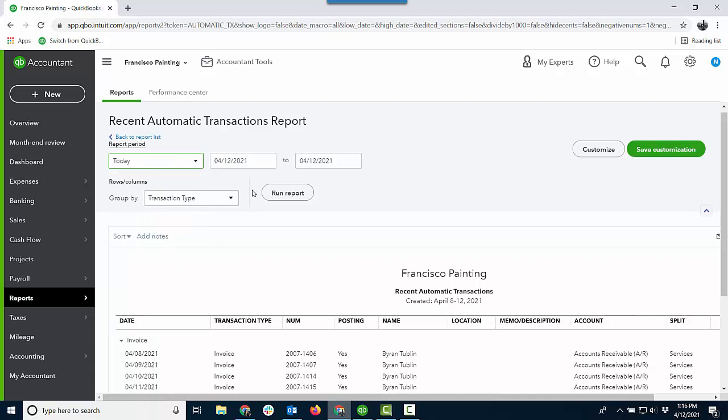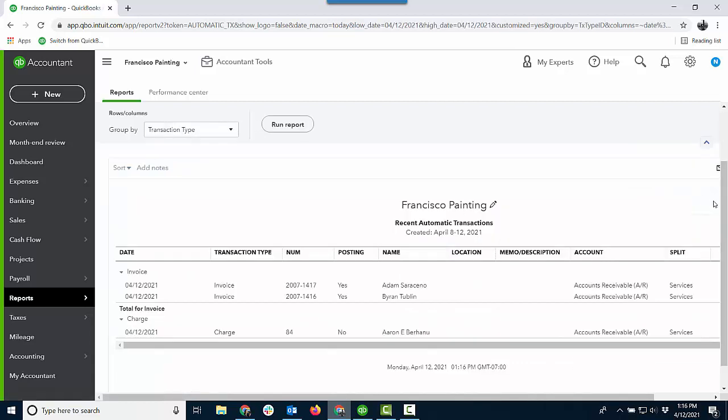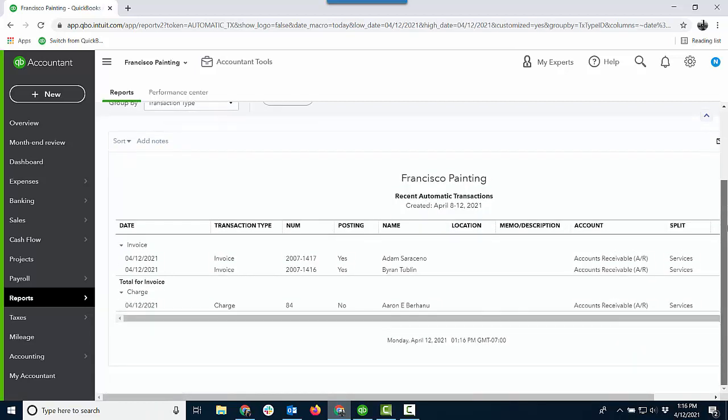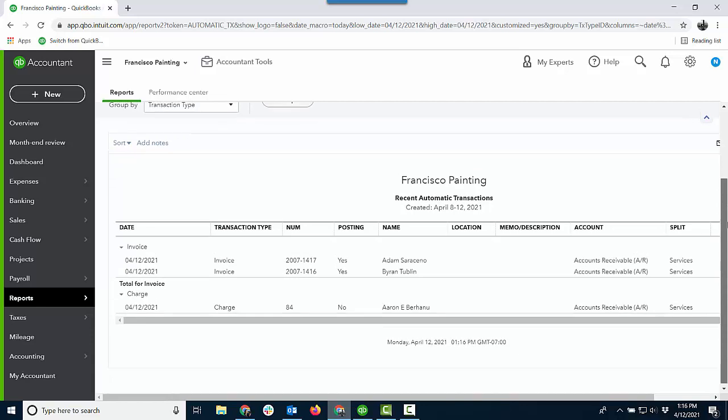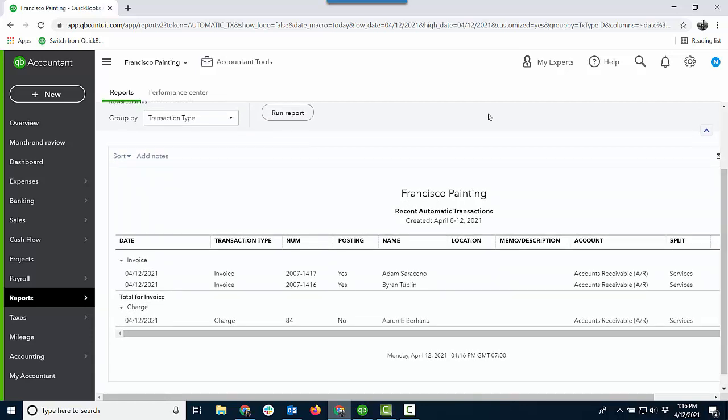If we do today, run report, you'll see that 2 invoices were created and a charge, right? And this is from recurring transactions. And that is recurring transactions in QuickBooks Online.